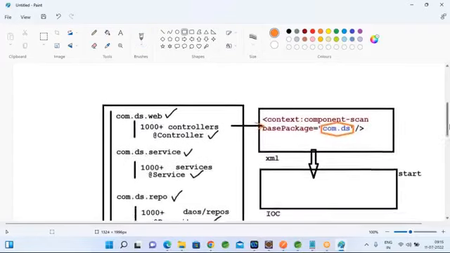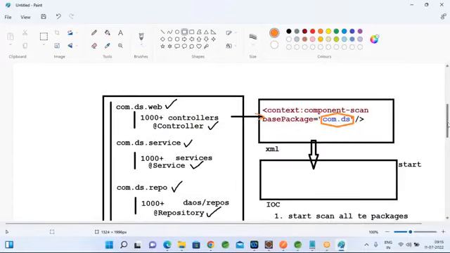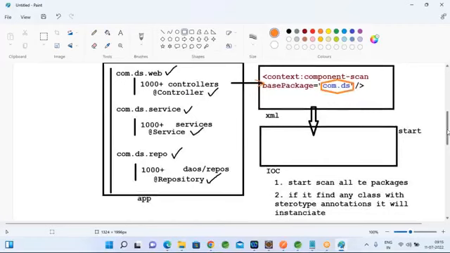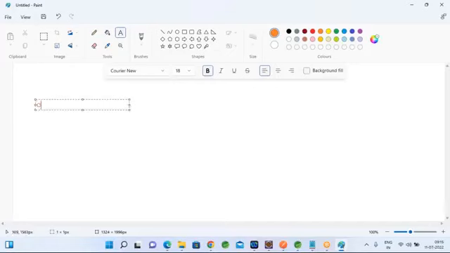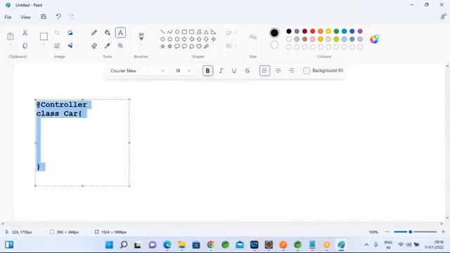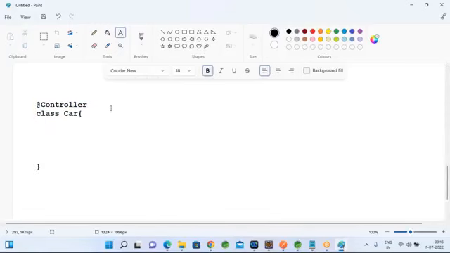As I said, I have many classes here: many controllers, services, and repositories. Consider here I have a class car. Consider this as a controller. If it is a controller, you know what annotation you need to use: on top of your class, you need to use @Controller.